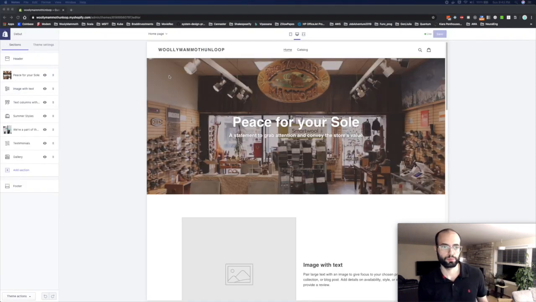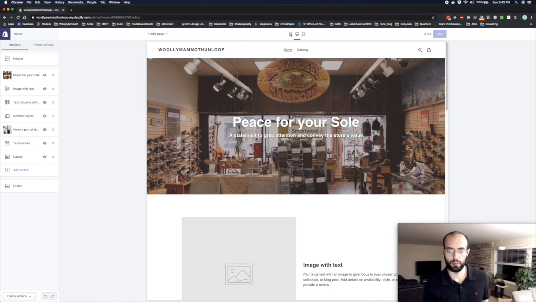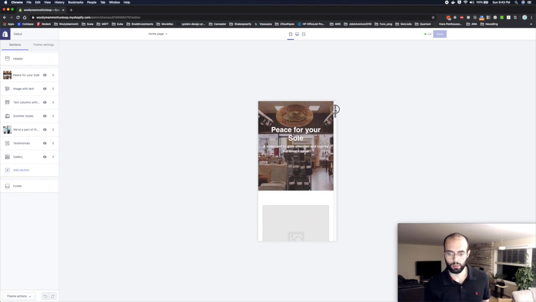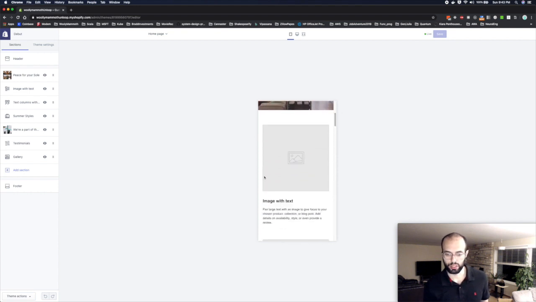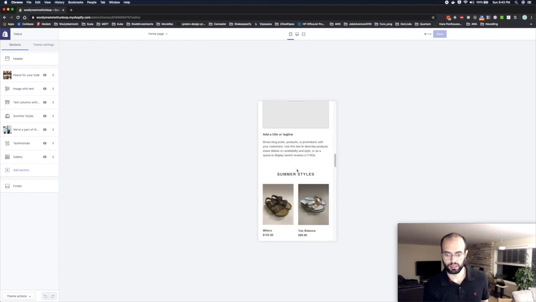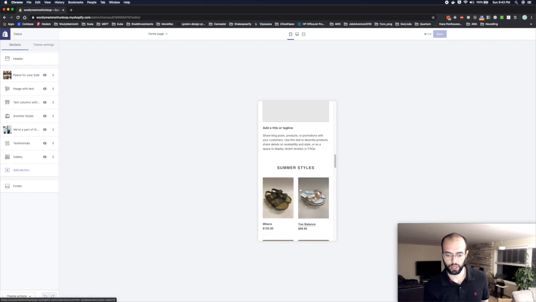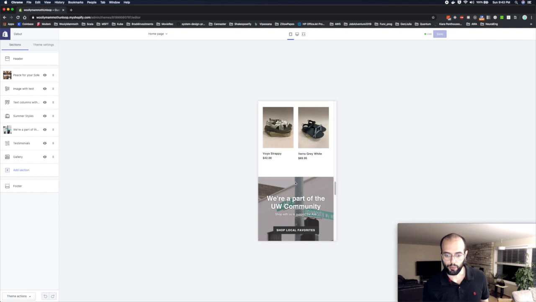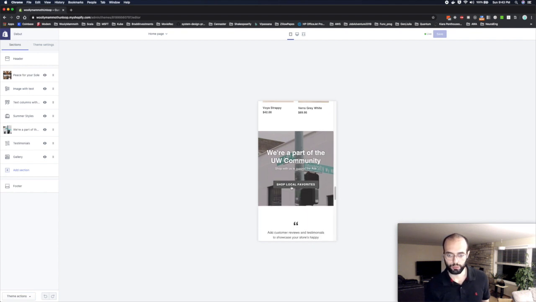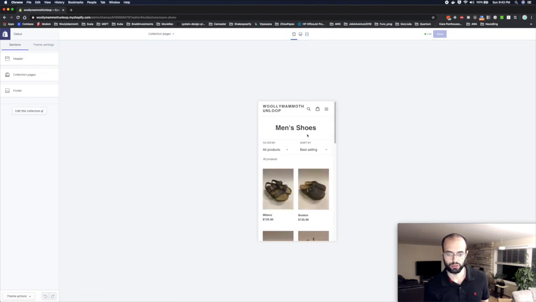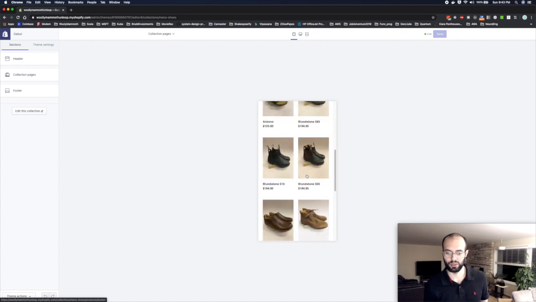Okay, so first of all, we can look at this on both a website and a mobile view. So that's what it would look like. Notice here we have some images with text. Like this is missing. Summer styles. Okay, so here's some summer style stuff. We're part of the UW community. Shop local favorites. Where does this take us? I don't even know. Men's shoes. Okay, obviously that doesn't have anything to do with local favorites.